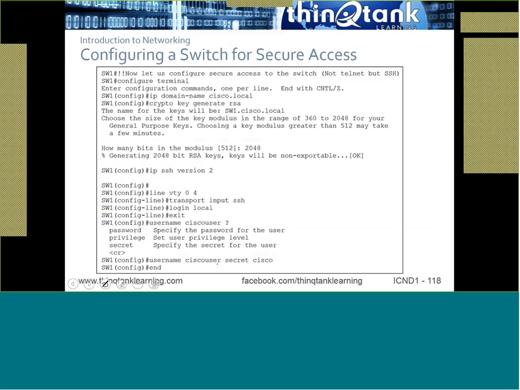All right. The next thing that we talk about, of course, is enabling our platform for secure management. What is the default transport on all Cisco devices? Telnet, right? That's the default transport, but that's no good because it sends everything in plain text. So what we want to use is something called Secure Shell.